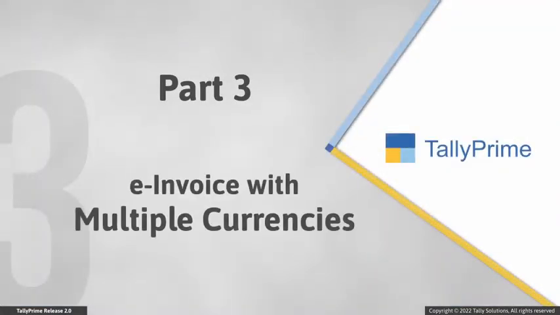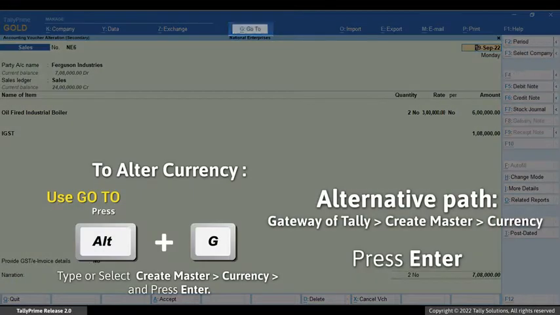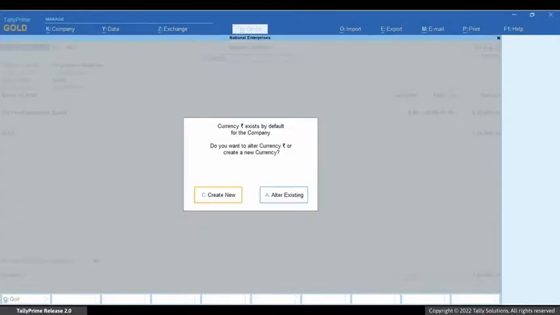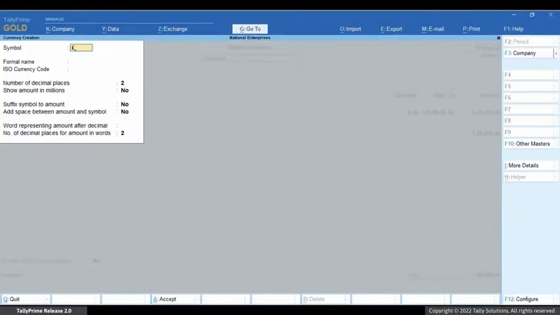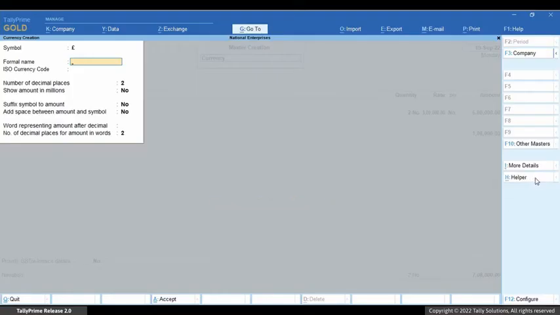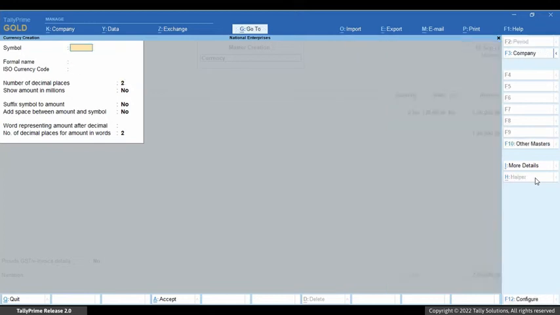Now, you may want to generate an e-invoice with the currency of the foreign party. You need to ensure that the currency has the right formal name. Press Alt-G, create master, currency, enter the symbol. In the formal name field, press Alt-H. Type or select the currency name as displayed and press enter. Press Ctrl A to save the master. You are all set to generate an e-invoice with multi-currency.